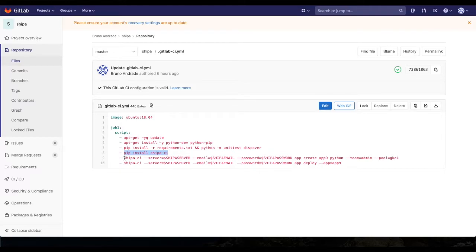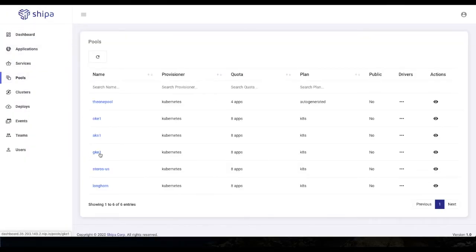Shipa. And I'm now using shipa-ci to deploy to this specific server, Shipa server, using these credentials, which can be email and password, or you can use a token as explained in our documentation. And I'm using GitLab to basically create my application. It's going to create an application called, we're going to change the name, but an application app 9. The application is a Python app, and I want to assign it to team admin, which I'm part of, and a pool GKE1, which is the pool that we showed here before.